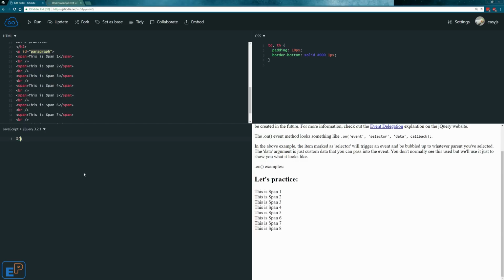So let's start coding. Let's target the paragraph, dot on, click, there we go. Now if I don't do anything else, if I just type in a function here and start telling the program what to do once the click is made, it will trigger whenever I click anywhere in the paragraph, and I don't want that. So we'll pass in a second parameter and we'll call it span. The second parameter takes in classes, IDs, and tags, just like jQuery selectors. It is a selector. We're saying to trigger only for span tags within the paragraph ID.